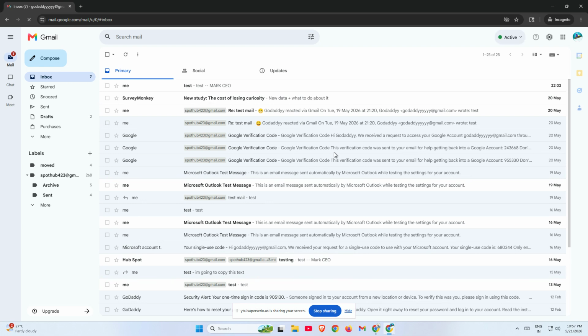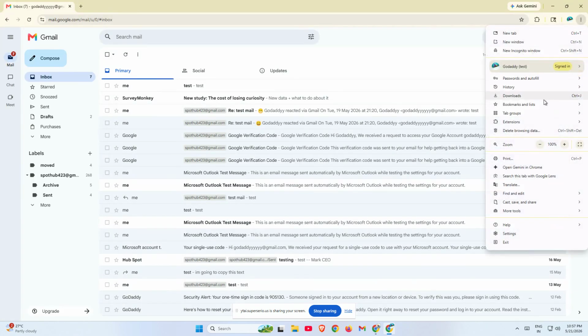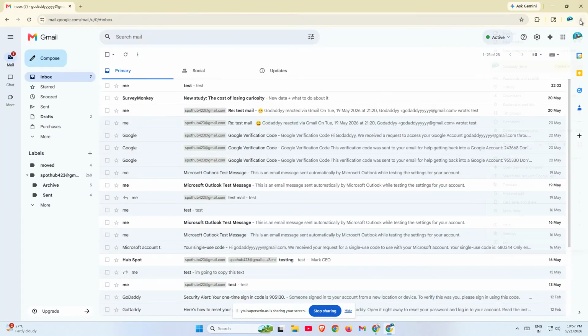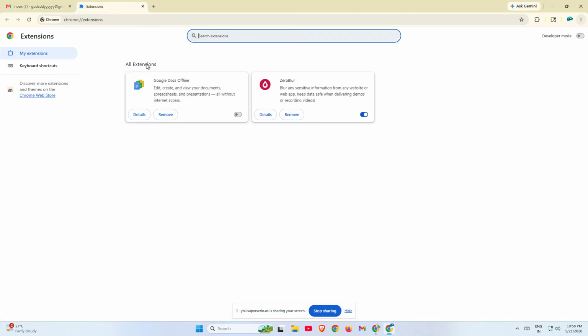Next, disable your browser extensions. Extensions are helpful, but sometimes they interfere with Gmail and trigger loading problems or error messages. Open your browser menu again, go to Extensions, then Manage Extensions. Start turning them off one by one, especially extensions like ad blockers, email trackers, privacy tools, or script blockers.